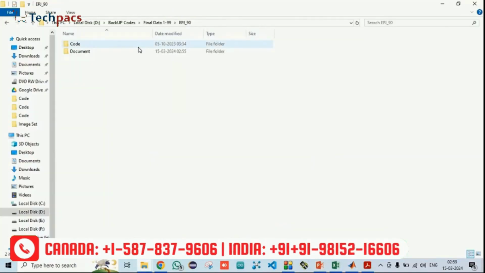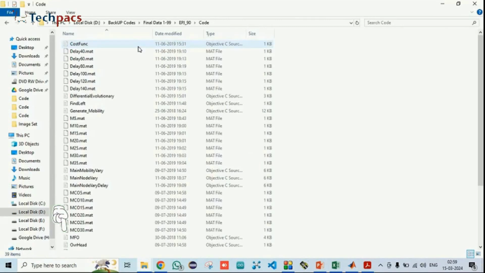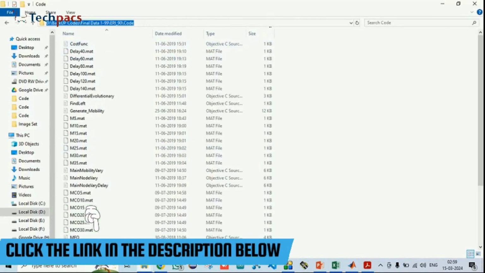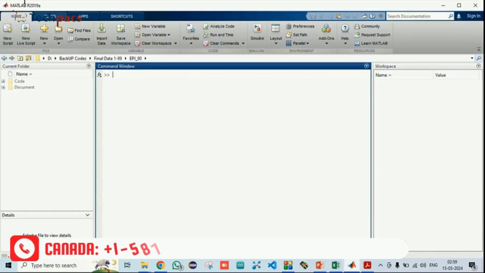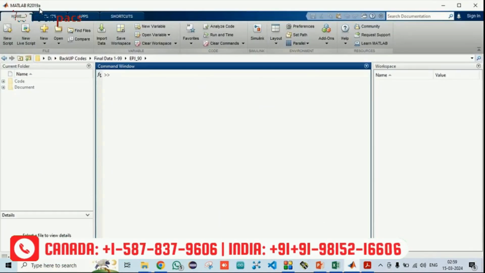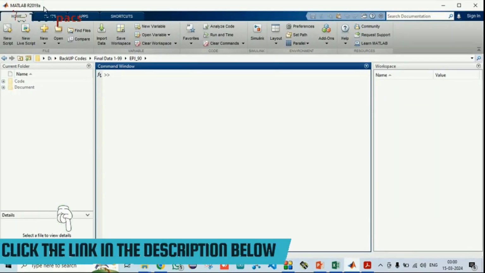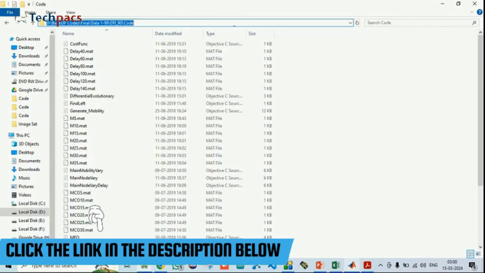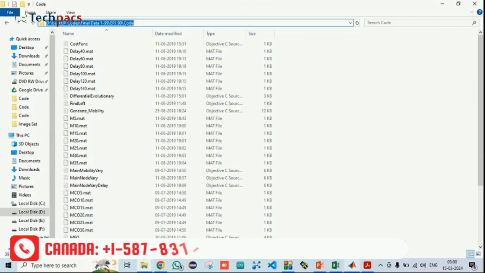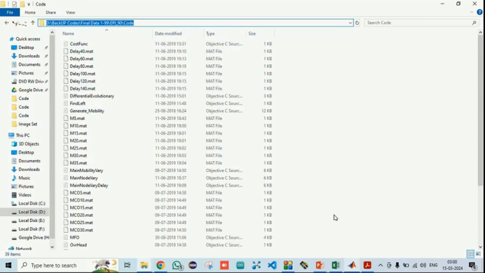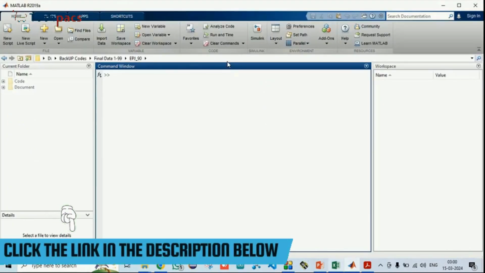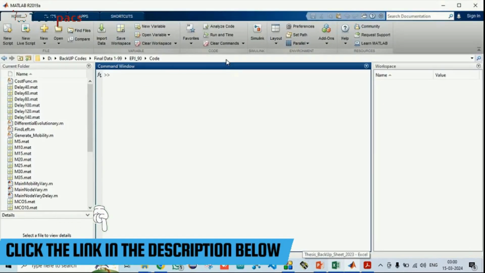In order to run the code, you will get this folder under which all the files for the code have been placed. You just need to copy the path, and you must have the MATLAB software installed on your system. The MATLAB version that I'm using is R2019, so you can use 2015 or above. Currently I'm demonstrating in R2019a. Make sure it is a full version, not the trial one. To run the code, go to the folder where the whole code is placed, copy the path, go to MATLAB, paste it here, and press enter.